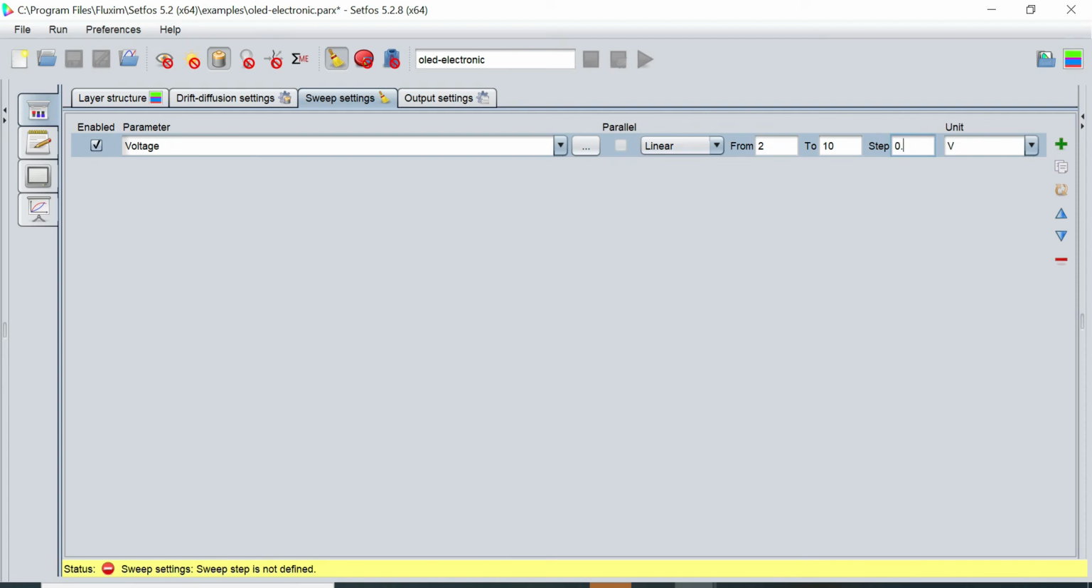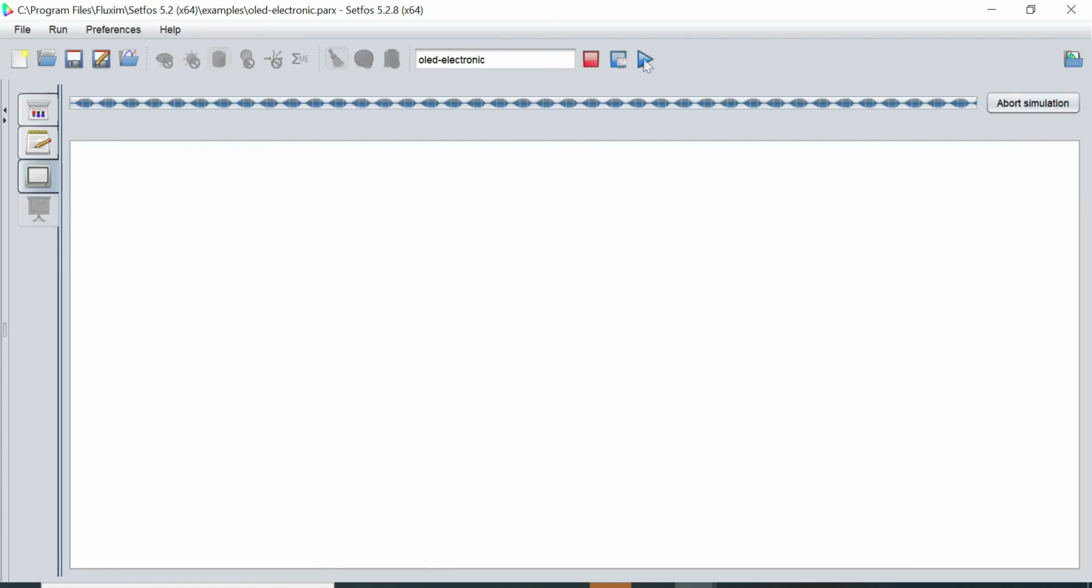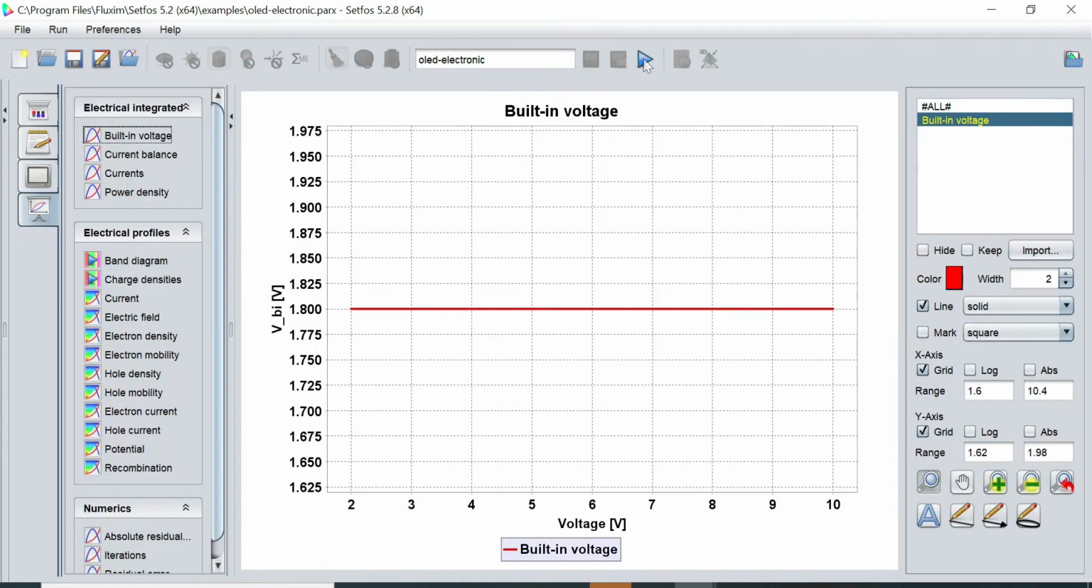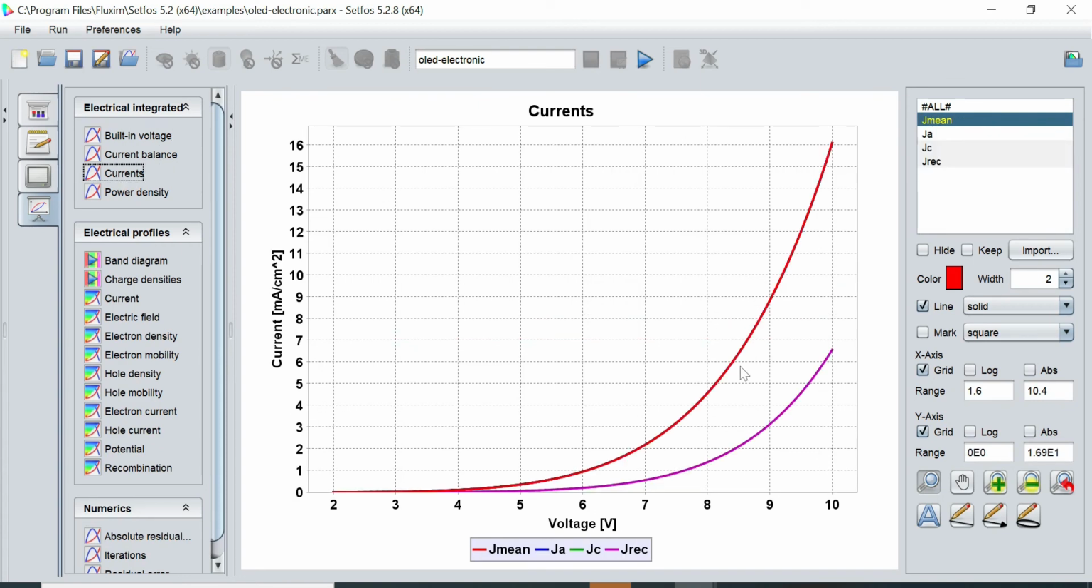And I can define the step size 0.1, and unit is already defined in volt. Now I can run the calculations. I click here to enable this run button and click on it. Now I can click on this current. You can see this is a current voltage plot.